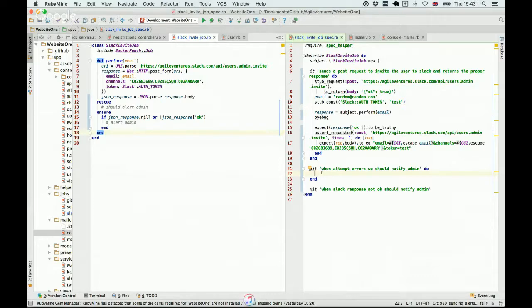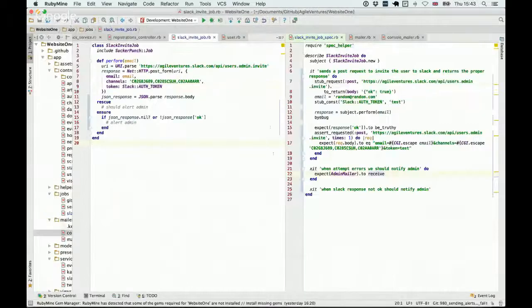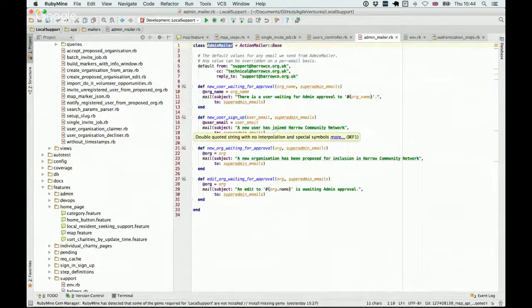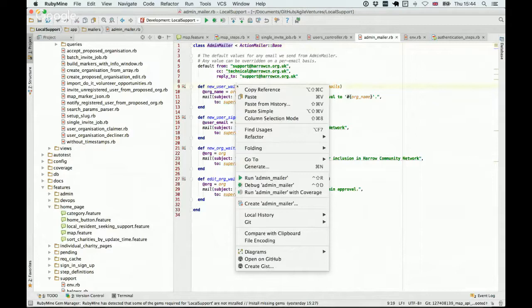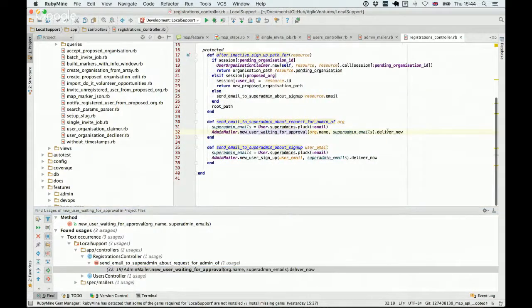So I'm just thinking here. I guess the simplest way to do it is to go with expect admin mailer to receive, and then, correct. So the way we can, let me see if I can find usages of it. You just define a method, and it's exactly the name of it. You don't have to say send or anything. You just call that method, and then you call deliver now. So there's kind of a chain there.